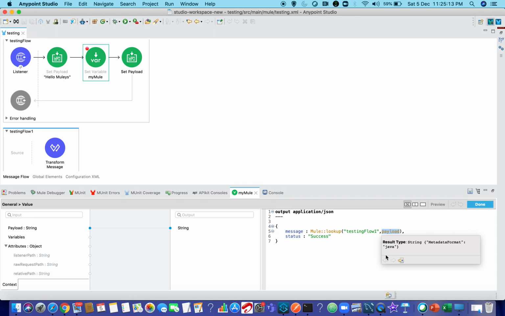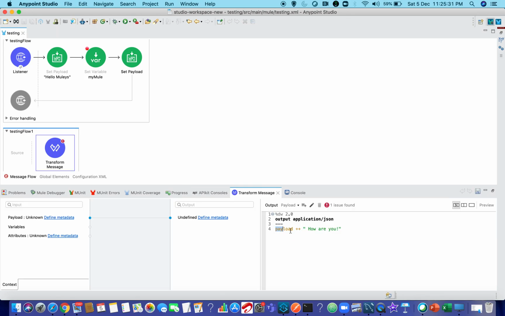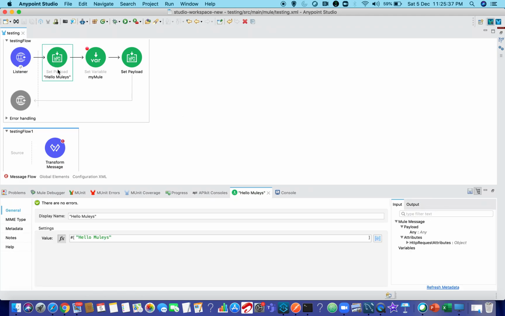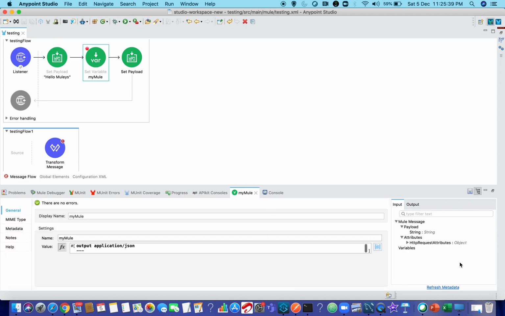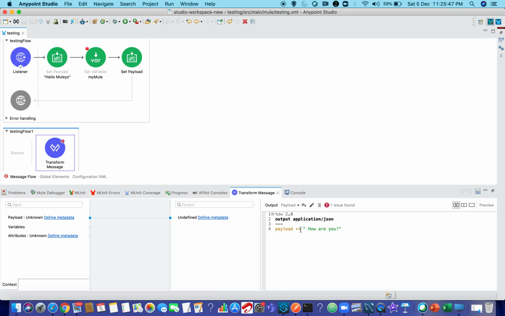Most of you might think this payload is the payload returned from here. No. What you are actually doing is calling this private flow while passing the payload. If you want to pass any other value here, like vars.something, you can also pass that. In your private flow, you can see I have something like payload plus plus how are you. So I need to pass this hello Muleys. In the Mule lookup function I am passing that particular payload, so that payload is passed to the private flow and appended. It will be like hello Muleys, how are you.